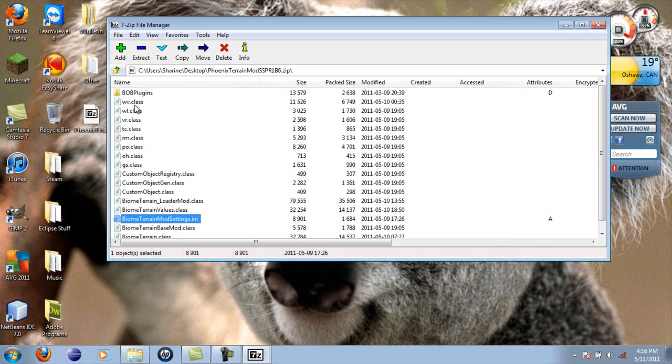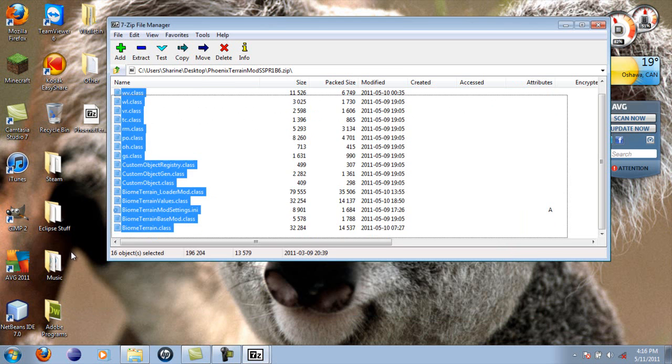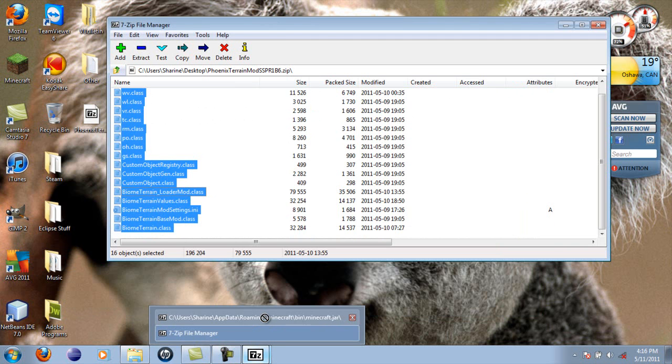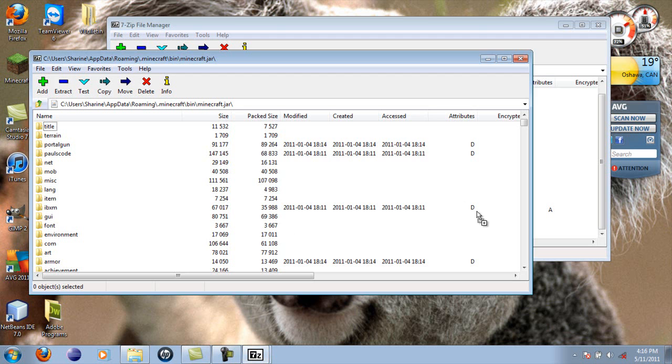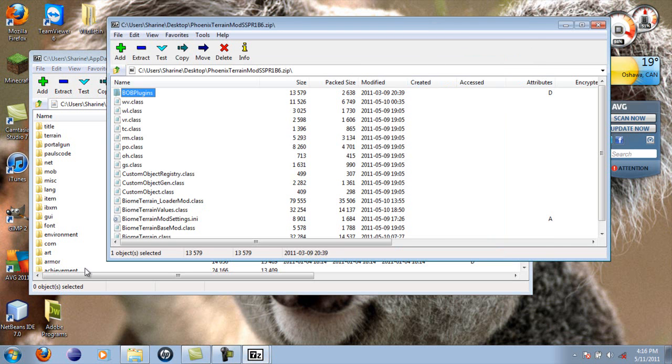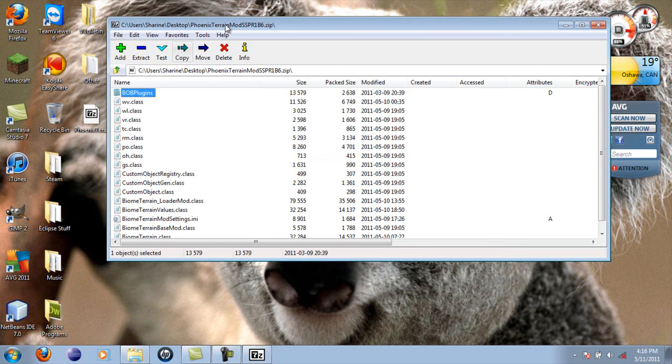You want to copy all the class folders and the configuration file. Just leave the BOB plugins for now. Perfect. You want to drag this into your Minecraft.jar. Click yes. Now for the BOB plugins, let me close Minecraft.jar really quick.